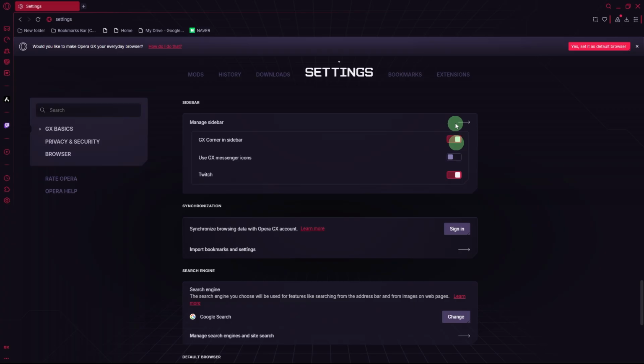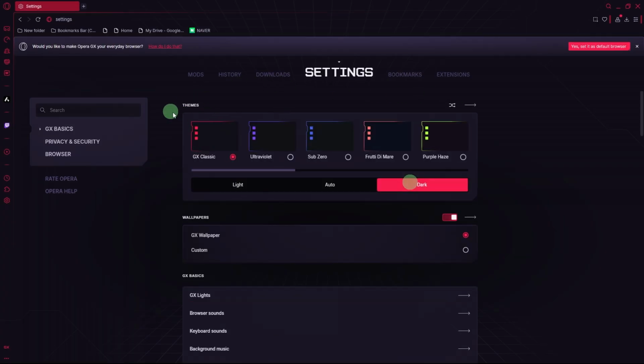Choose a theme. Go to Themes. Select between dark or light themes. Customize colors. Go to Themes again. Pick a preset color or create your own custom color scheme.